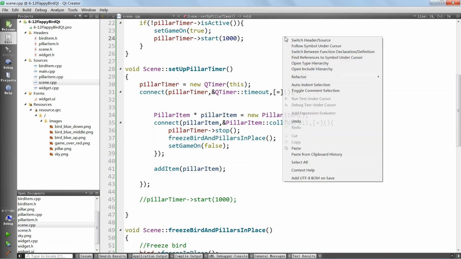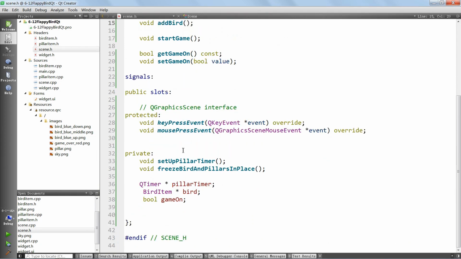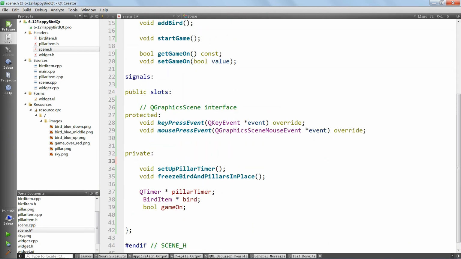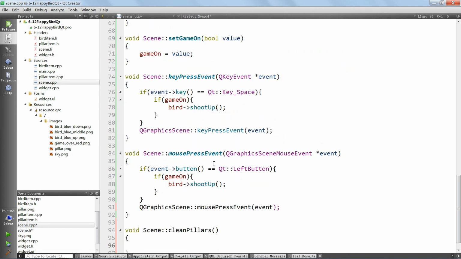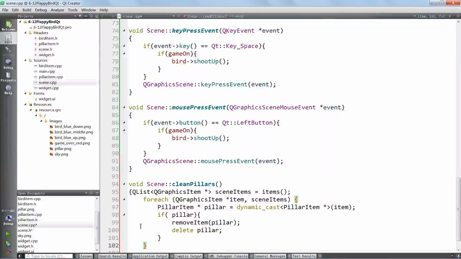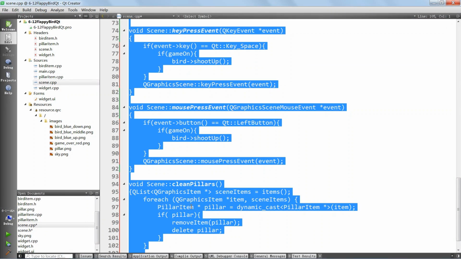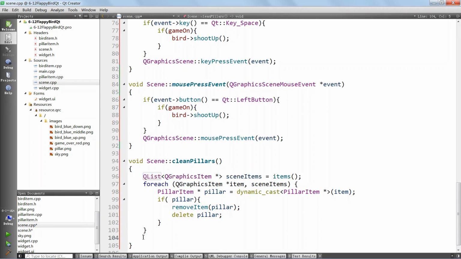Okay, let's do that. So what we want to do is put in a method to clean our pillars. We're going to make it private. We have no reason to expose it to the outside world. We're going to say void cleanPillars, and we're going to loop around and remove any pillar that we have. The method is also easy based on what we have done before. Control-A, Control-I to align. We're going to move this down a little bit, and we're going to clean this.